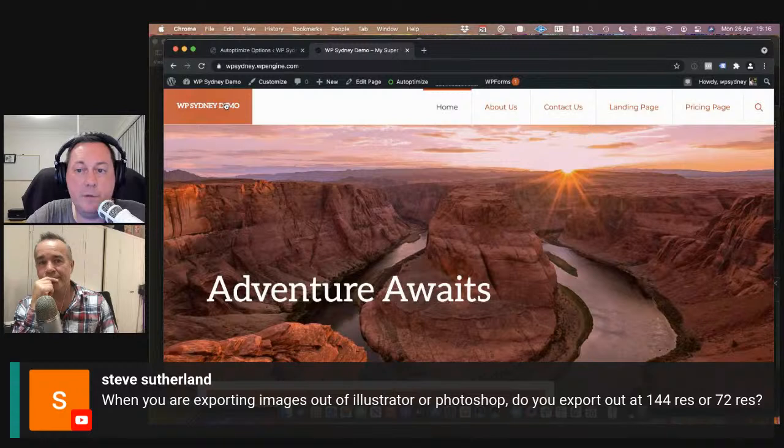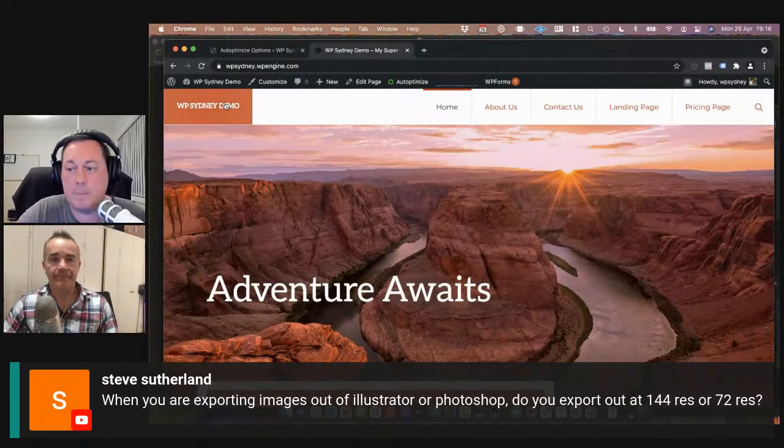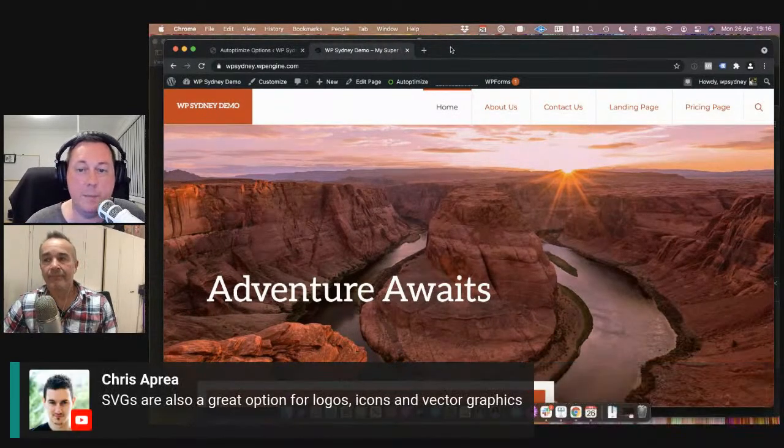But I'm a big fan of doing SVG stuff as well if you want to really auto-scale, especially logos and text things. Yeah. Oh, Chris is backing me up on that. There you go.